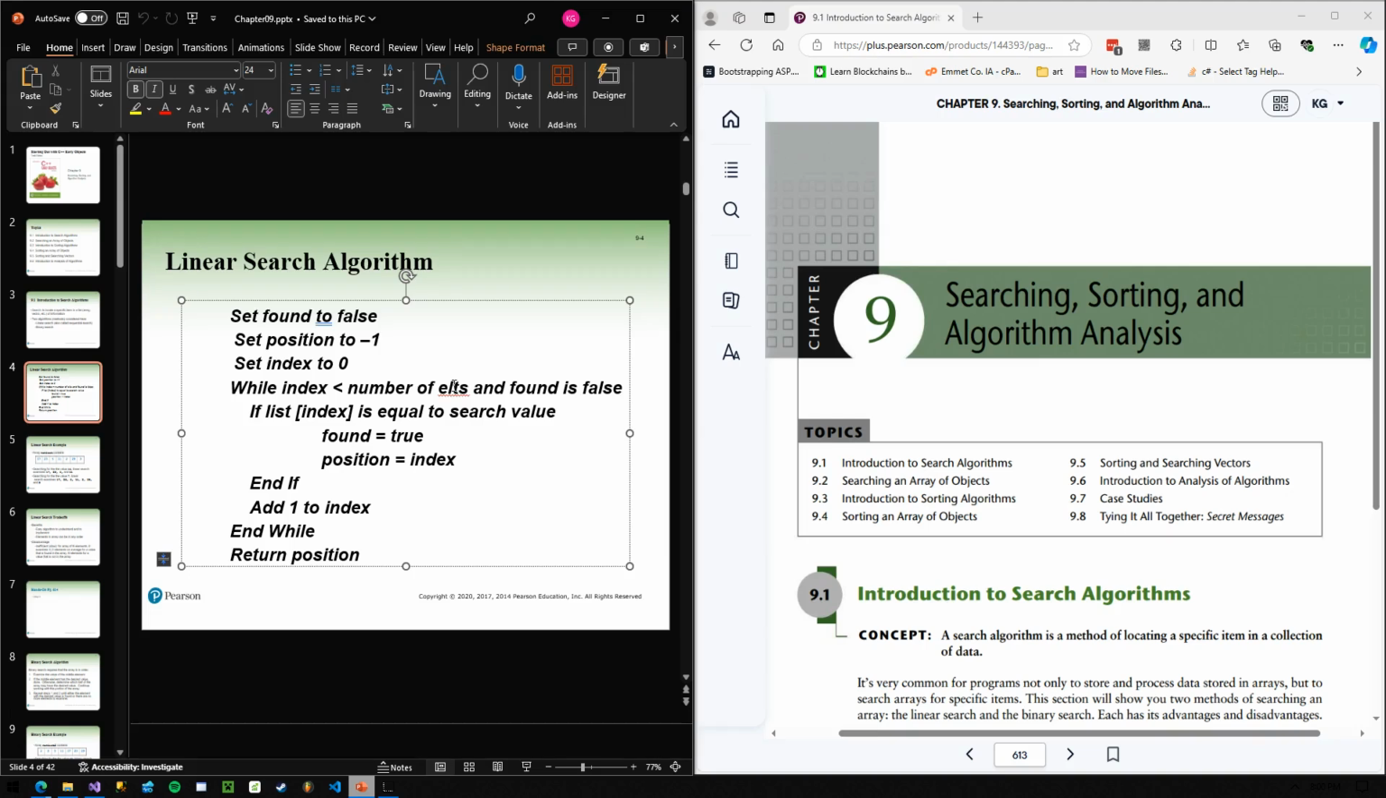And while our index is less than the number of elements, this is just like iterating through an array in a for loop. We're just looking at each element of the array. So while the index is less than the size of the array and we haven't found what we're looking for yet, two conditions combined with the and, if our array at position index is equal to the search value, whatever we're searching for, we're going to set found equal to true, and then we're going to record what position it was found at.